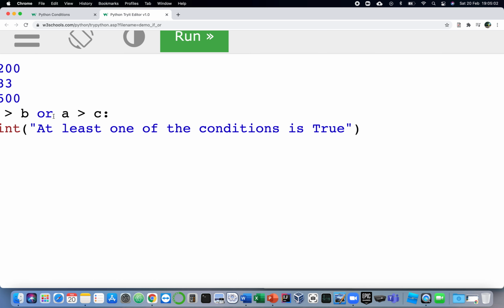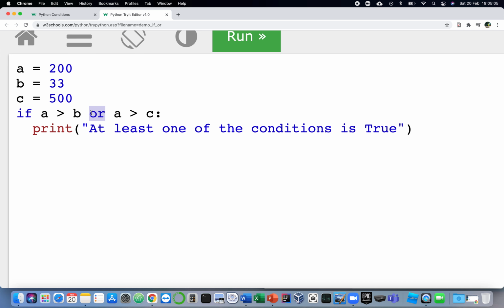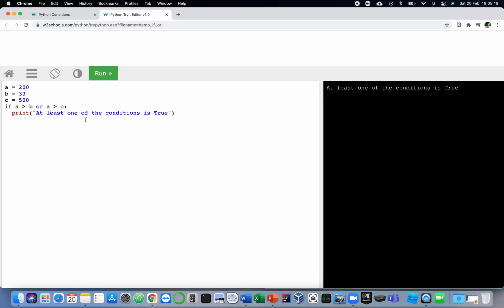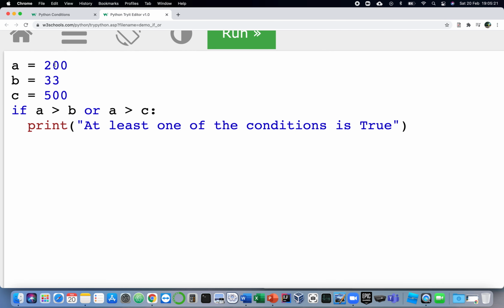But we have another keyword called OR, which is saying that if this is true or this is true, then print. If either one is true, at least one condition is true, then it will print. Which is the case: A is 200, which is greater than B, so we don't care about the other condition being false, because one condition is satisfied, so this will print. So you have a keyword called OR here.